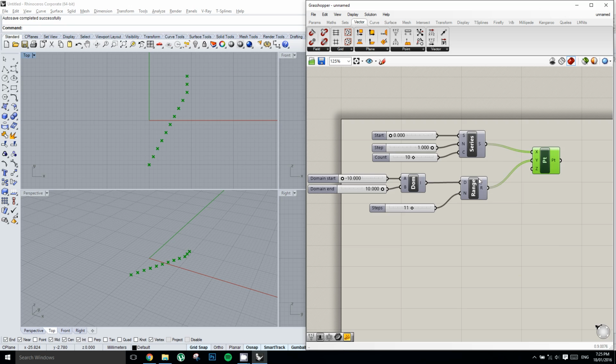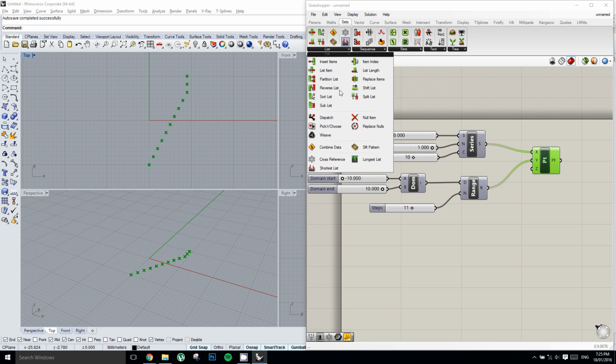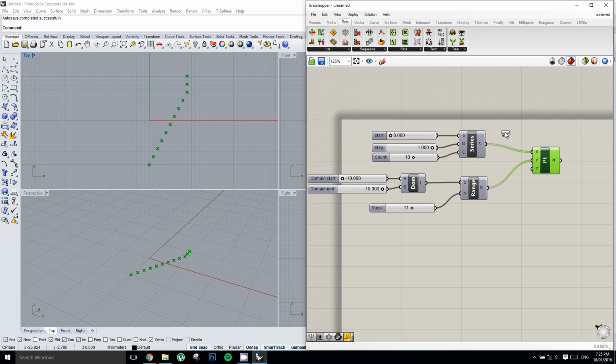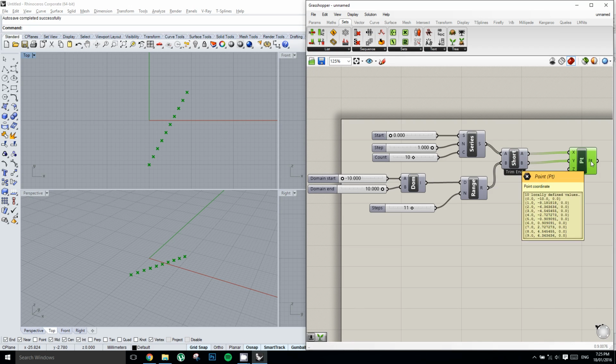Now, what if this wasn't what you wanted? What if you wanted it to end at the 10th item? Well, thankfully, there's a component for that. We could go into the Sets tab, and we could grab this component, which is called the Shortest List. So it'll take the two lists, and it will create the shortest list out of the two of them. And so now we'll plug A into X and B into Y, and there we go, we now get 10 items.